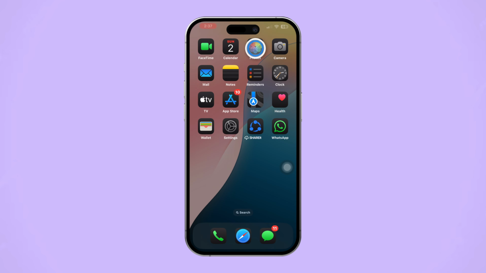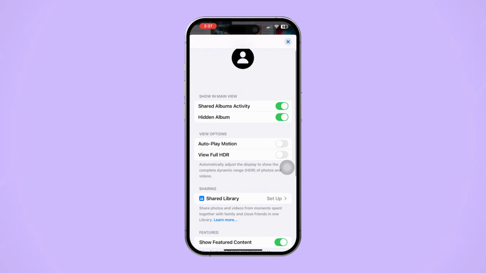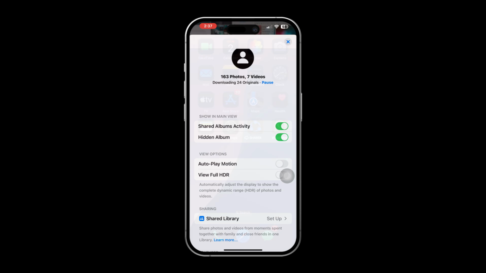After that, open Photos. Tap Profile. Scroll down. Find Hidden Album. Ensure to enable it from here as well. If this is already enabled, then disable it and re-enable it again. After that, you'll be able to get it on your phone.